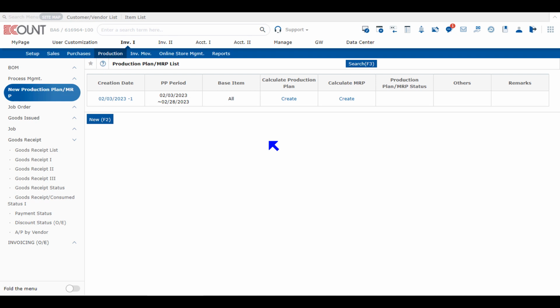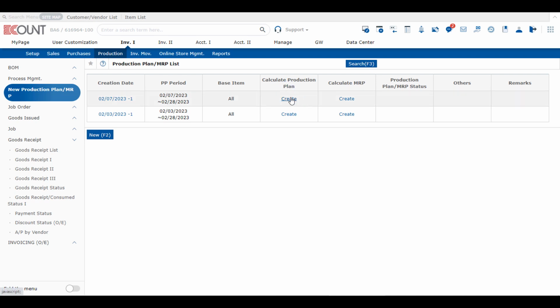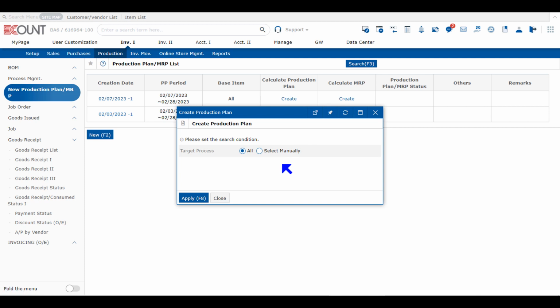Based on the criteria that you set up, you need to run calculation for the planned production quantity by date. Click Create in Calculate Production Plan column. Select Target Process to calculate and click Apply. Selecting All will result in calculating all the related semi-finished goods within the process. Calculation must be done in descending order of the process order when selecting manually as a target process.